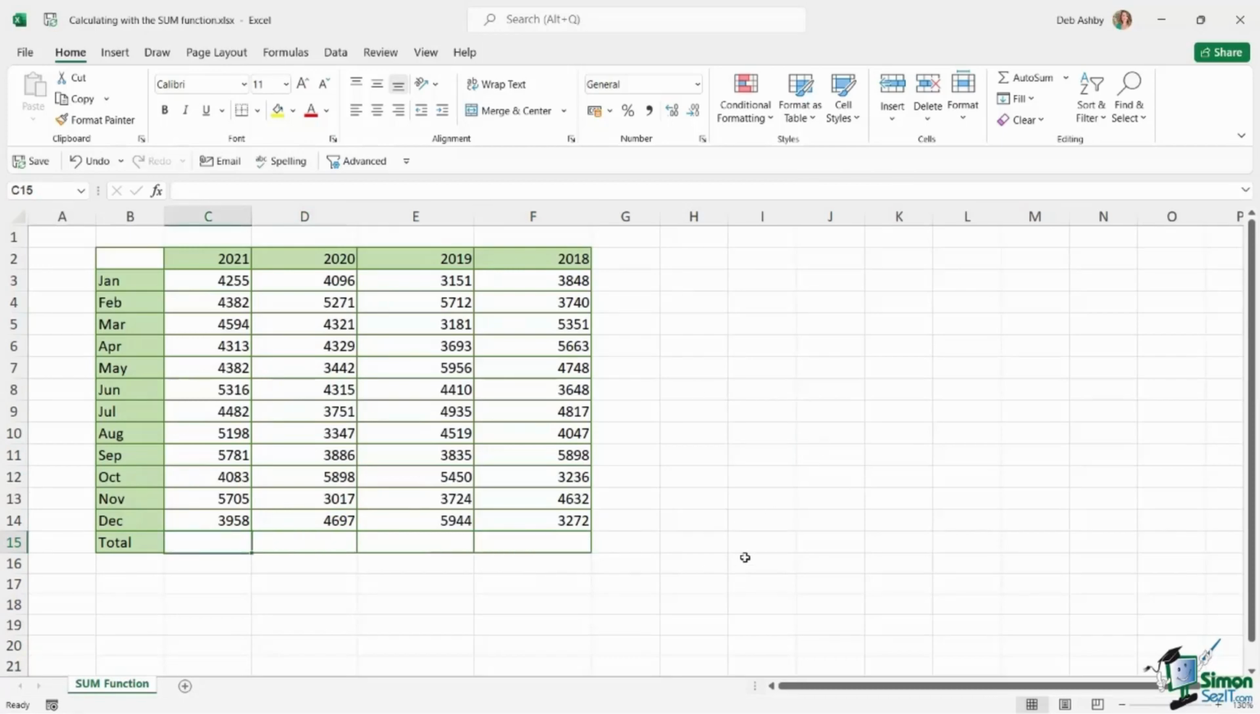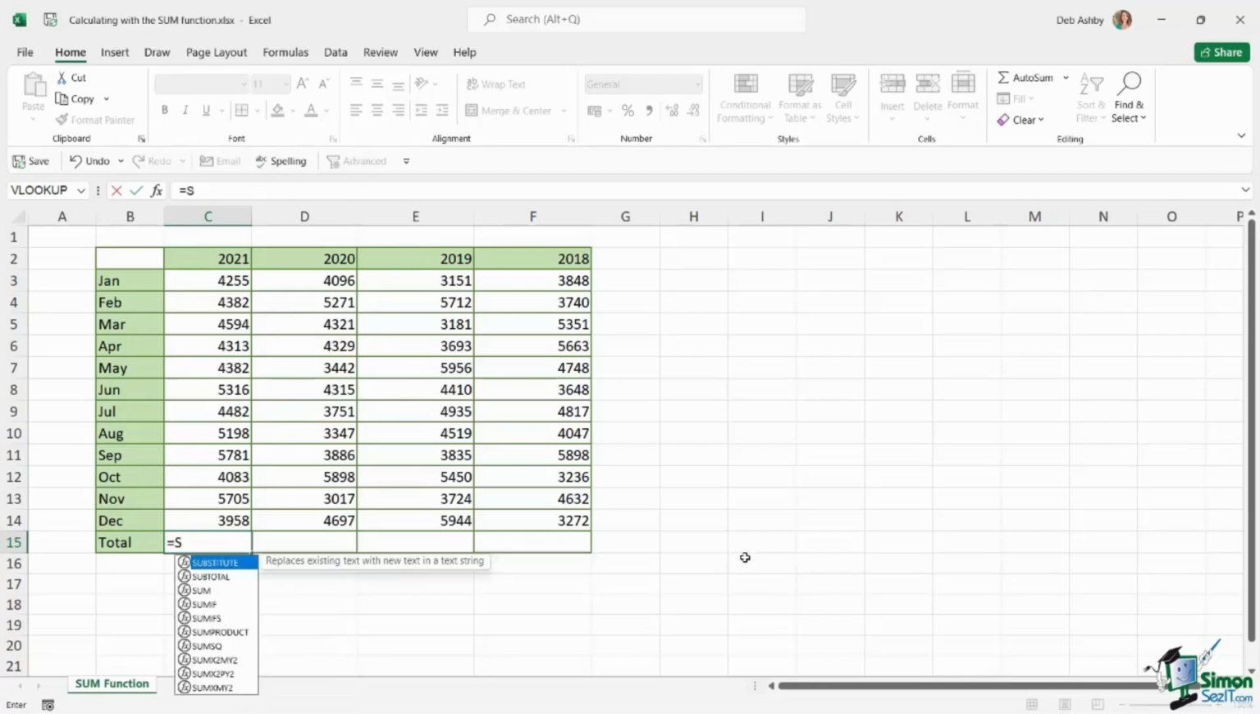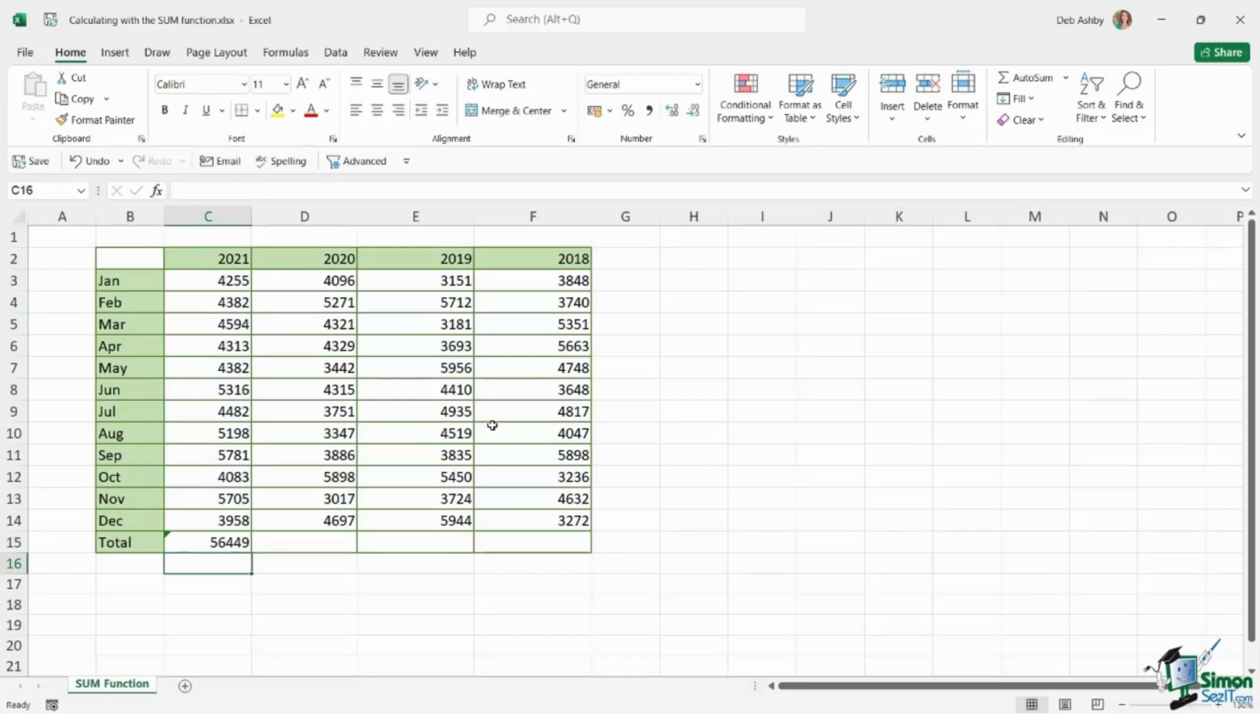What we want to do is complete the total for each of the different years. As we've already seen, we can simply click in the cell, type in equals, and as we start to type in the word sum, it's going to come up in the list below. We can press tab to put that first bracket in. Then all we need to do is select the list of numbers that we want to add up, in this case C3 to C14, close off the bracket and hit enter to get our result. Once again, we have that little green triangle in the corner, and I'll explain what that is in a couple of moments.